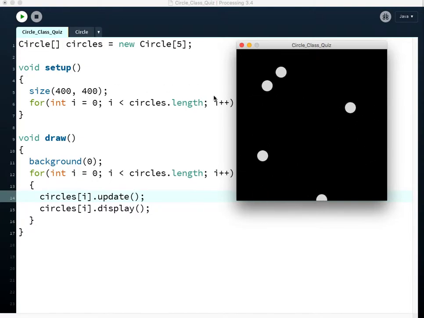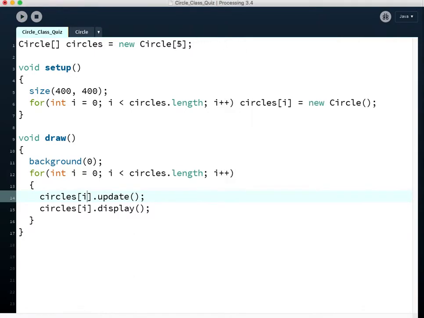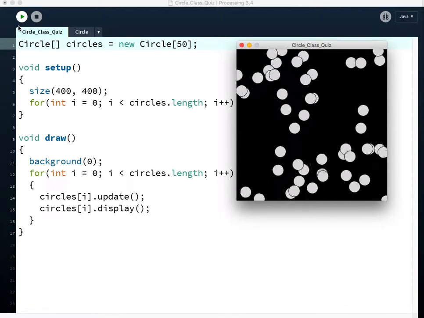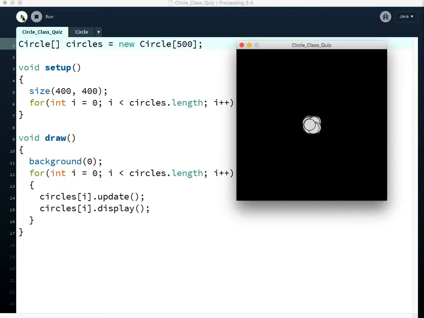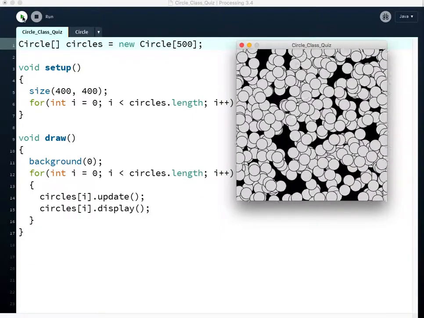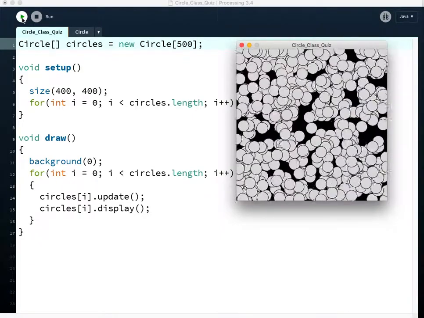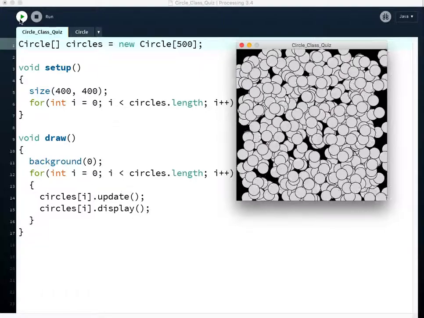Pretty neat. Okay. Well, the power of a computer is to be able to replicate these things over and over and over again. So, 50. Cool. 500. And it obviously is going to start bogging down, because this is not the most efficient way to write a program. But it's pretty sweet.